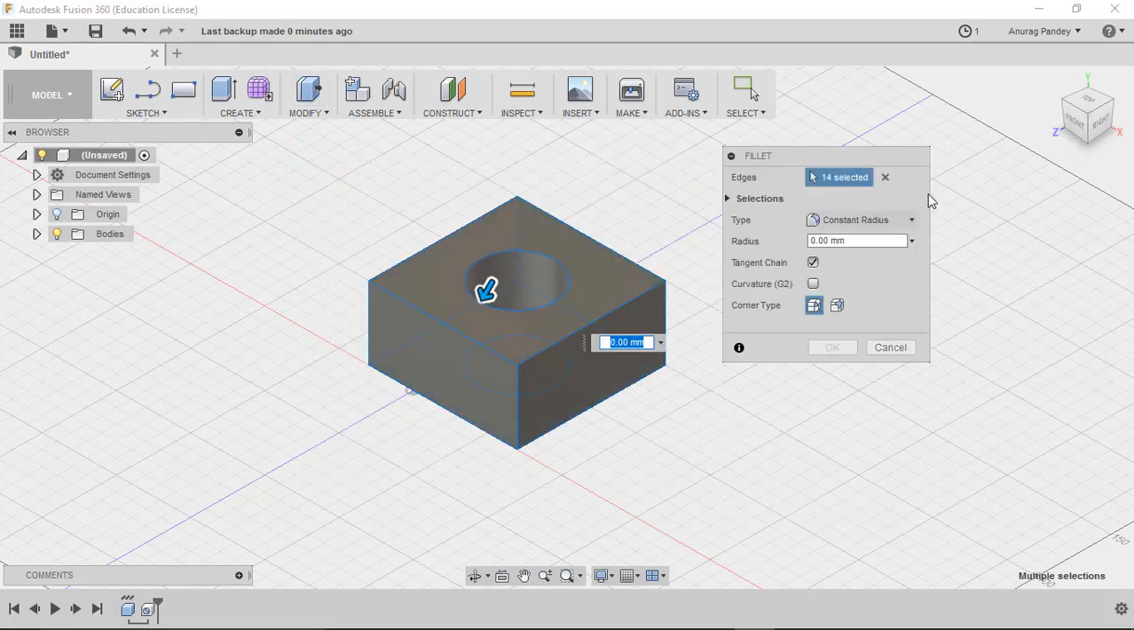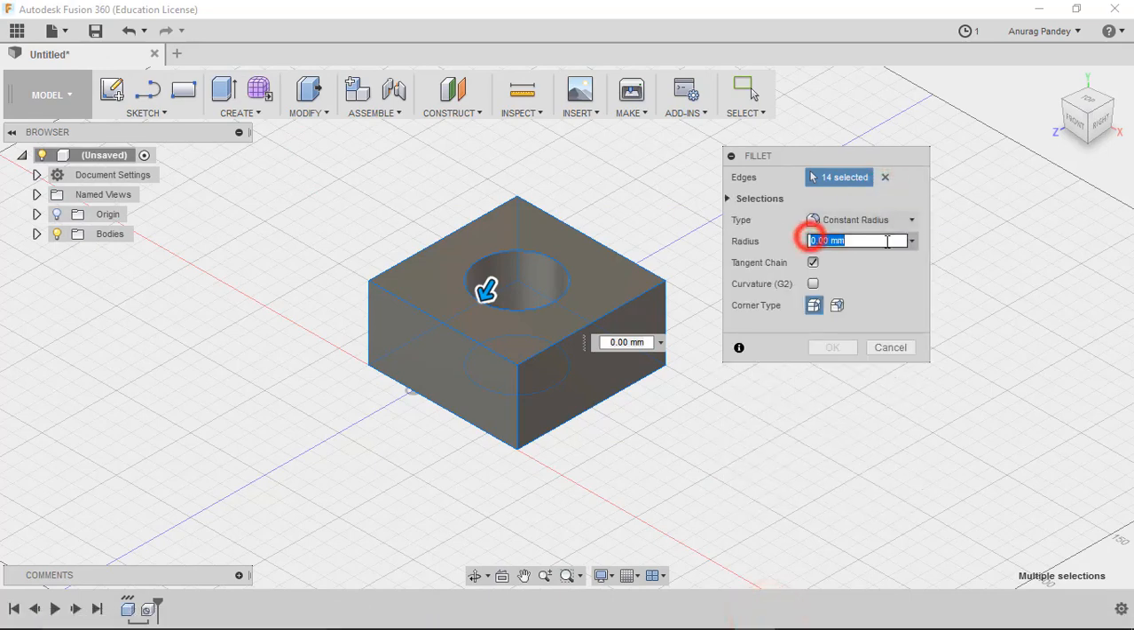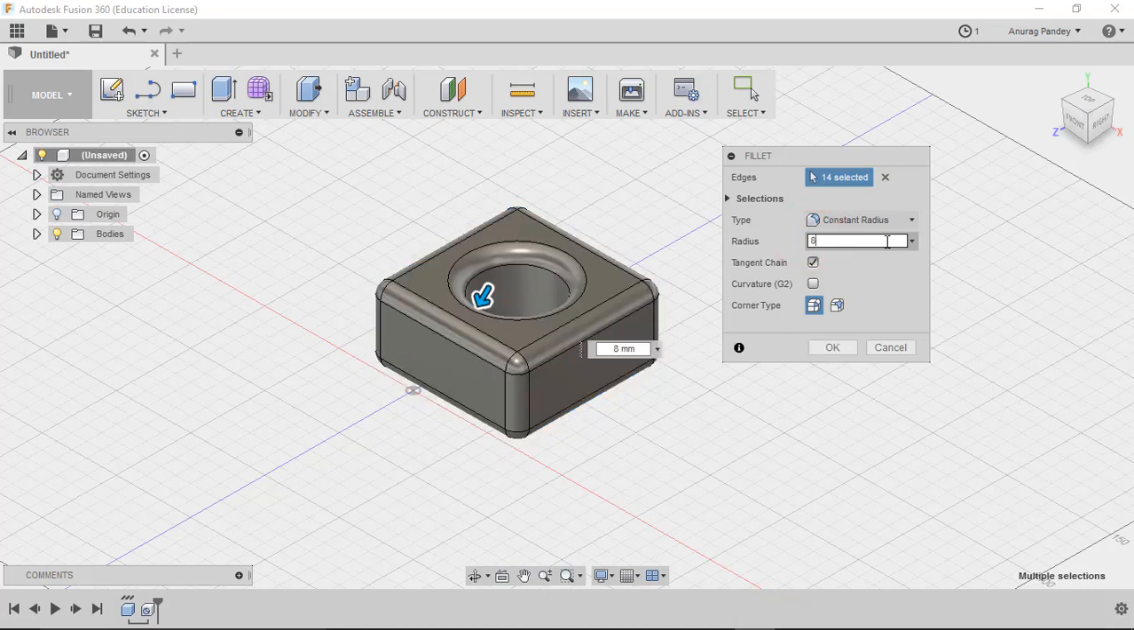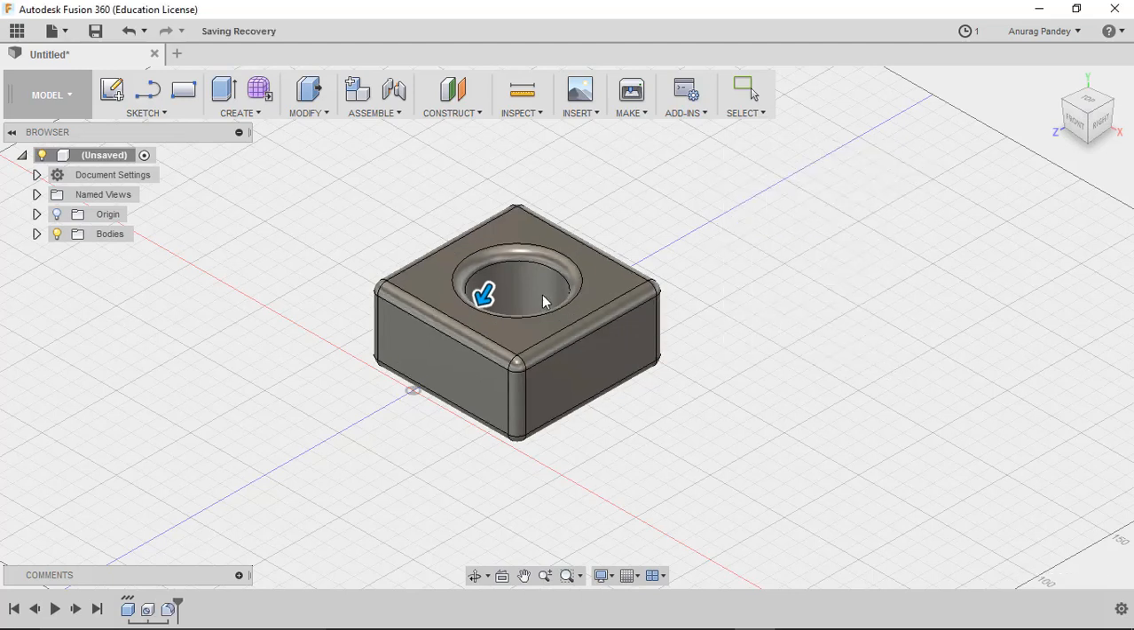Basically, here it shows the content radius and chord length. So what you need to do is make some changes, about 8 mm, or let's do 6 mm, and press OK. Now you can see quite a nice effect created on this particular box.